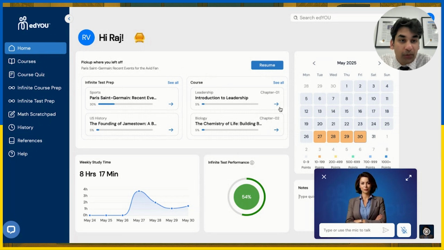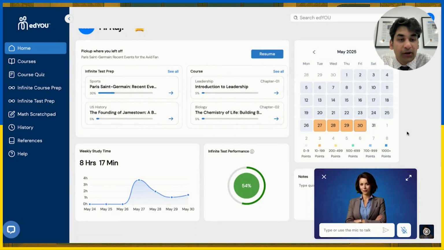And then on the right, what we have is your calendar progress. So over here, it's going to show you how many points you've earned throughout the day, how many tests you've taken, how many lessons you've completed. It's all going to be demarcated down here. So this is an easy, quick way to keep track of your progress.